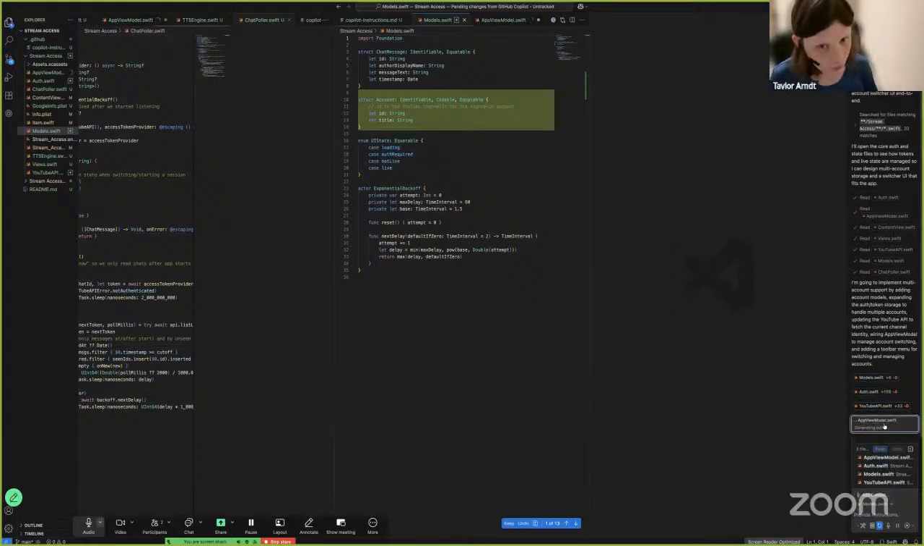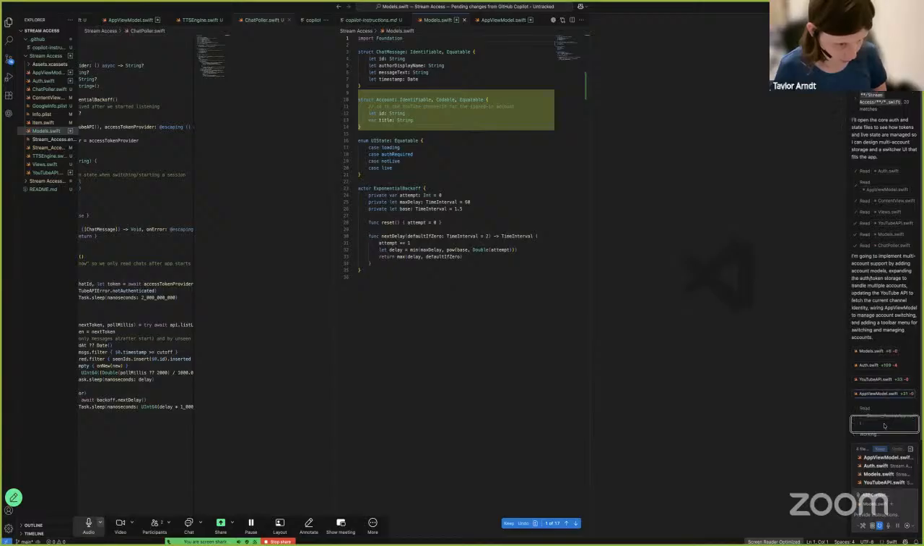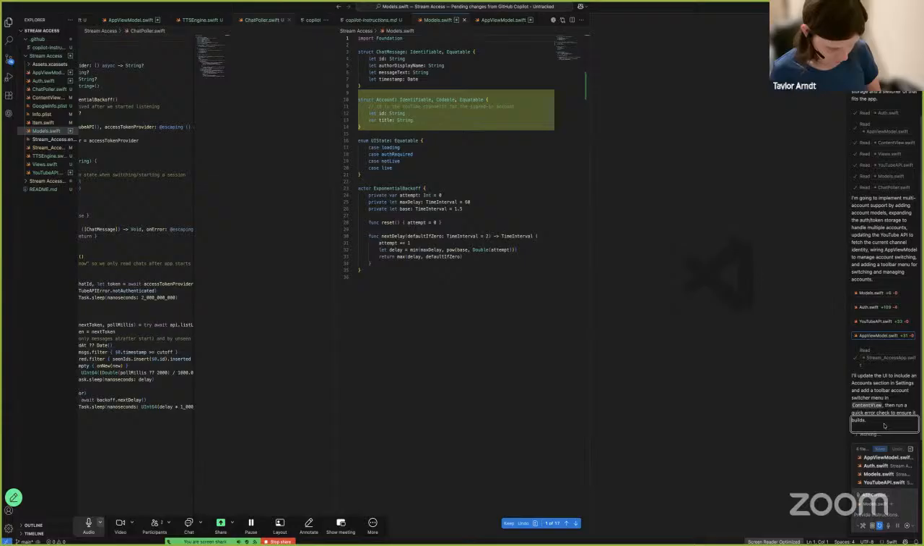Edit YouTube API model. Generating edits. Copilot is epic.